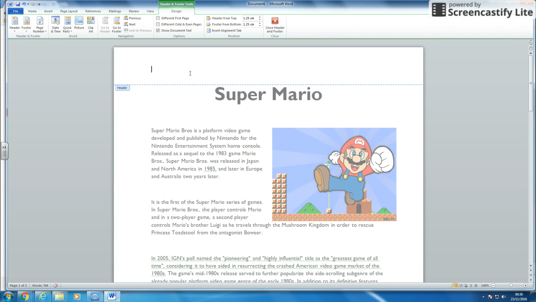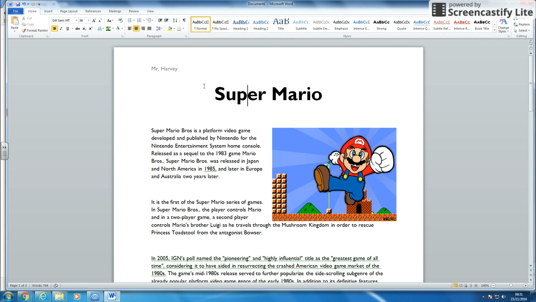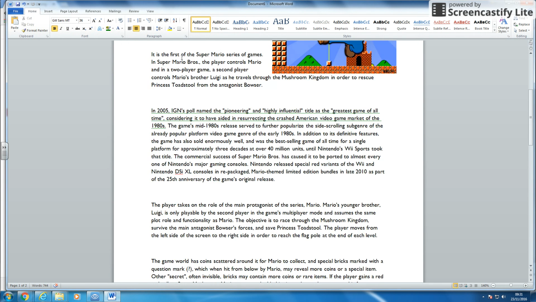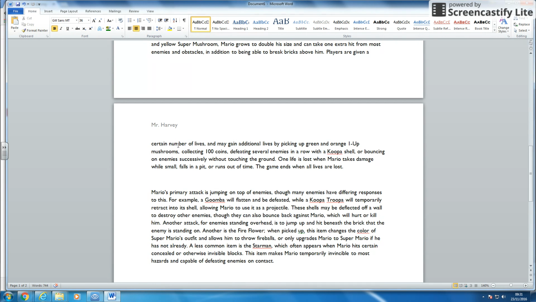So one thing I quite like to do is type my name in on a piece of work. So if I put my name in, Mr. Harvey, so this is my piece of work here on Super Mario that I've made, and then I can click close header and footer, and Mr. Harvey has appeared there.